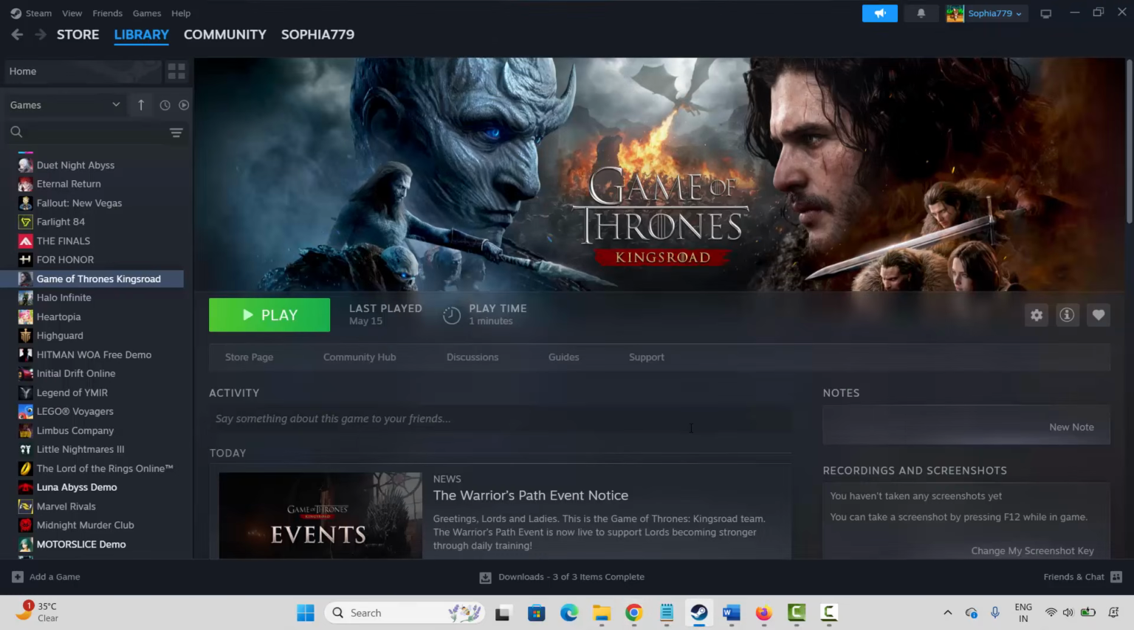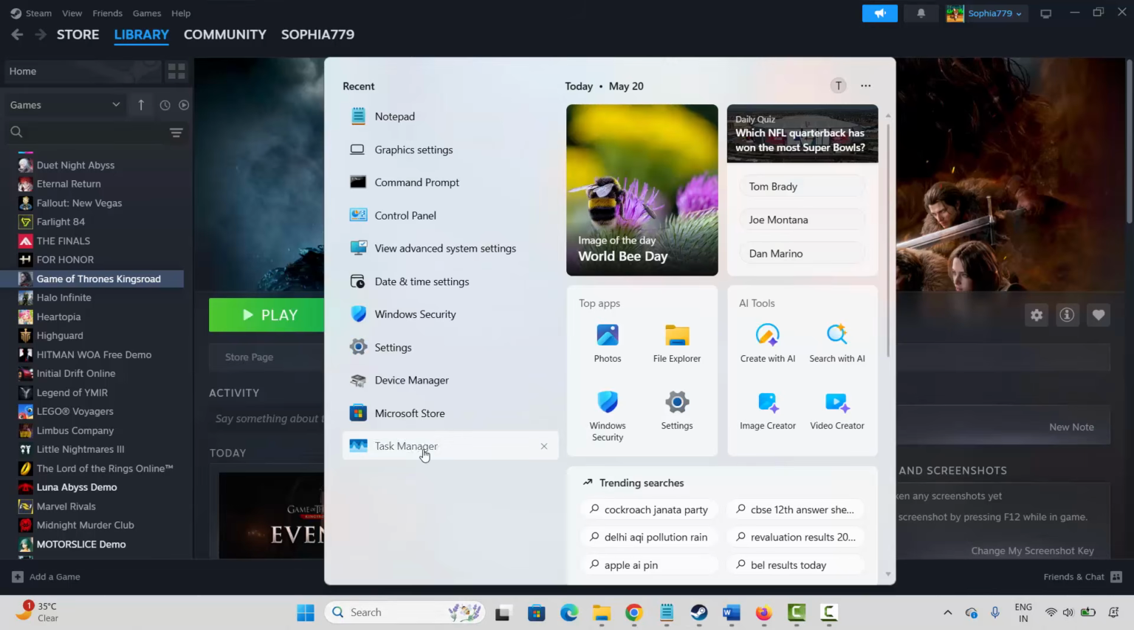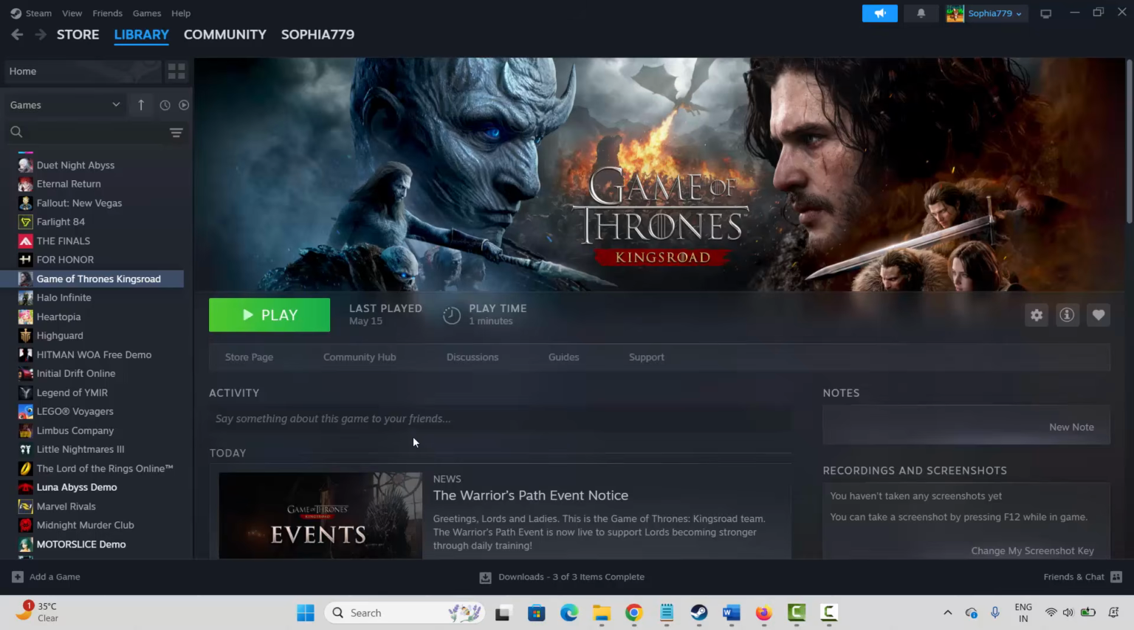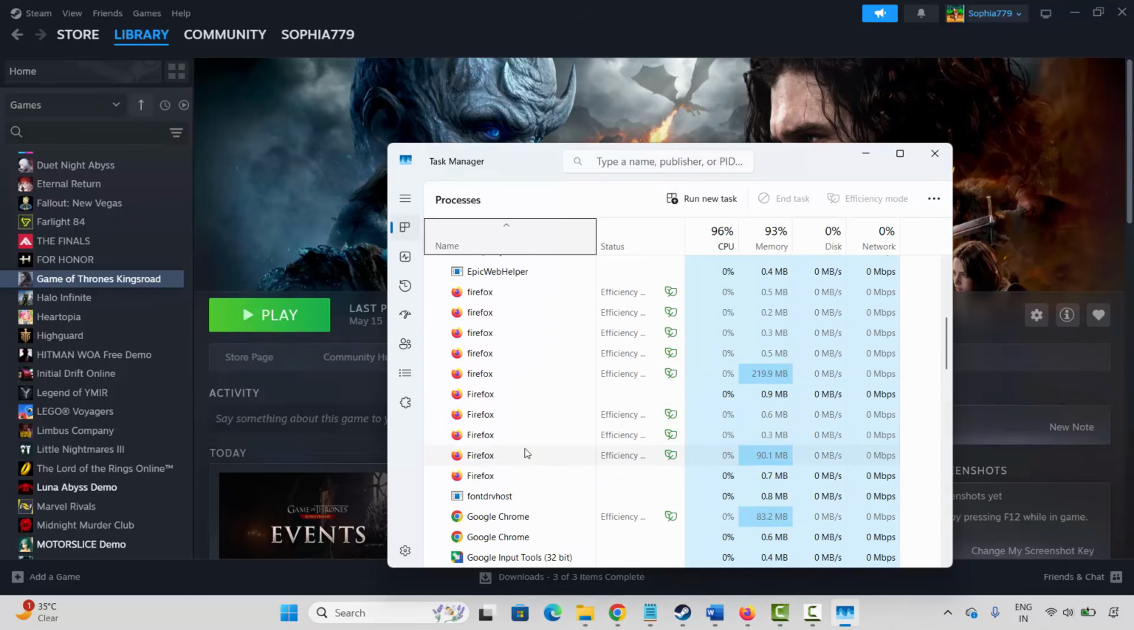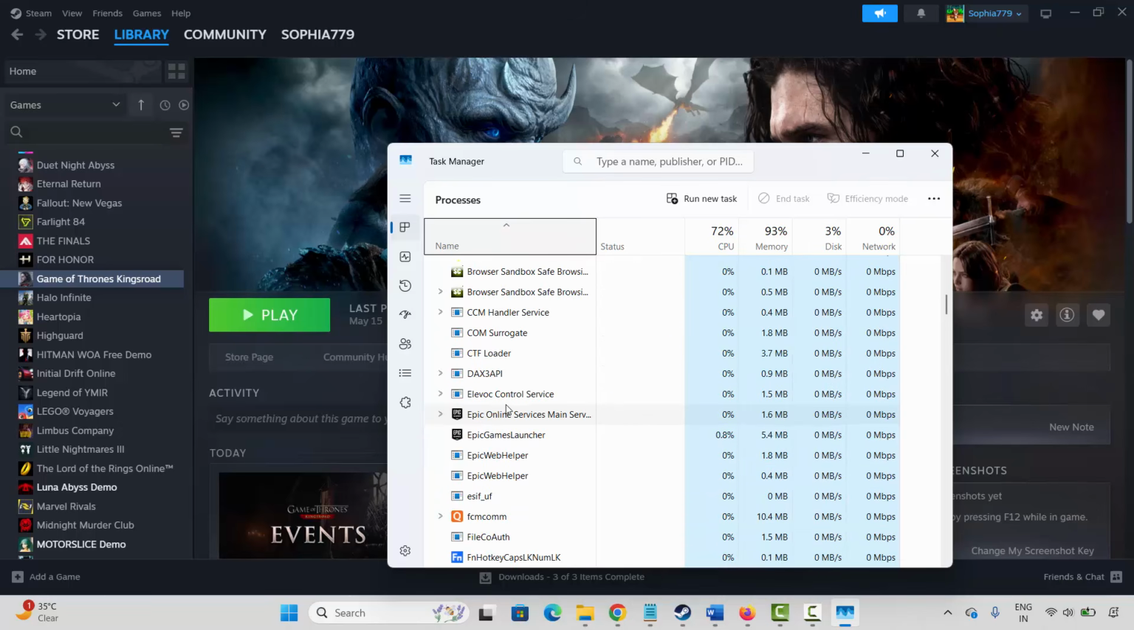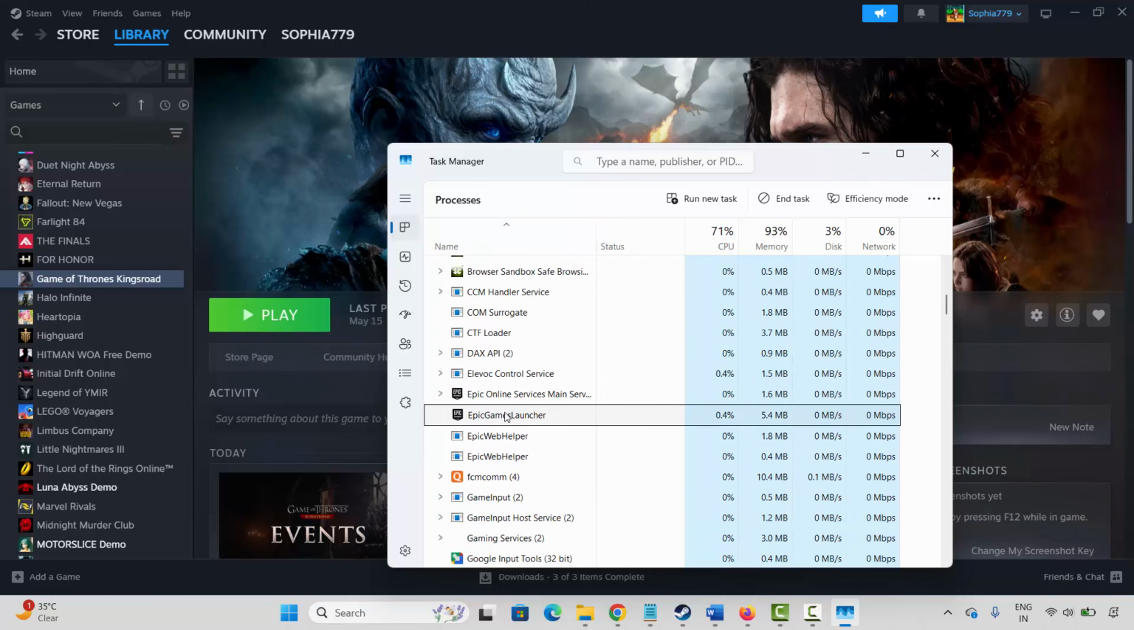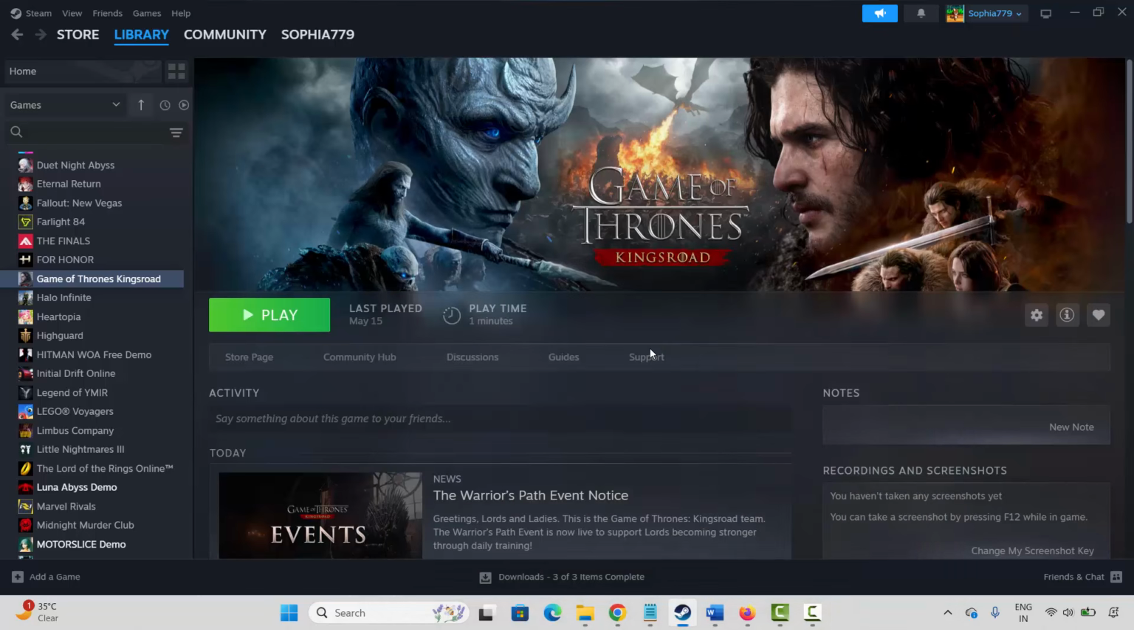Next is to close background apps. So for that, go to the search option, search for task manager. After that, under background process tab, here you have to check for those apps which are running in the background. You simply have to select them, and after selecting, right click on it, click on end task. So this will completely close the app that is running in the background. After that, launch the game and check if you can play it now.